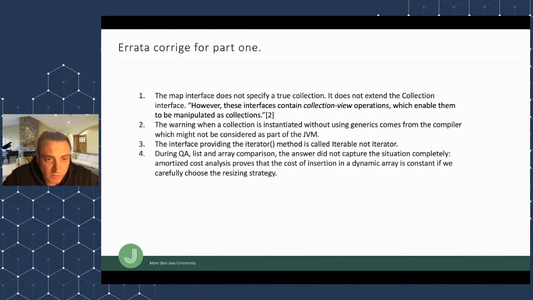The second point is related to the warning which is raised when we instantiate a collection without using generics. I said that warning was coming from the JVM. This is not precise. The warning comes from the compiler, and the compiler might not be considered part of the Java virtual machine. And the interface providing the iterator method is called Iterable and not Iterator. And this is another point.